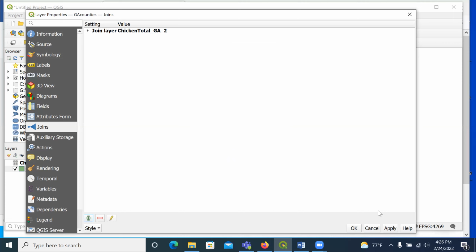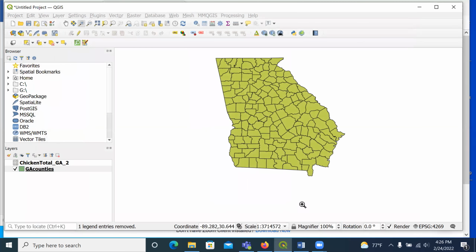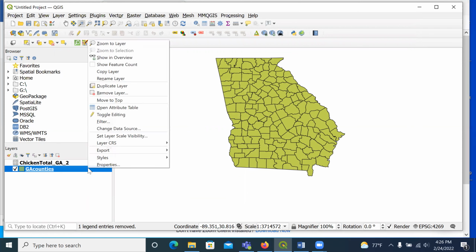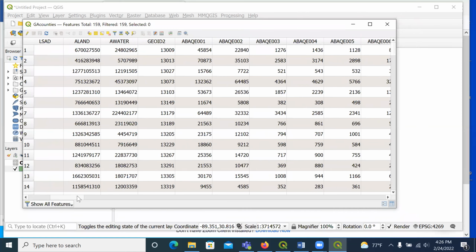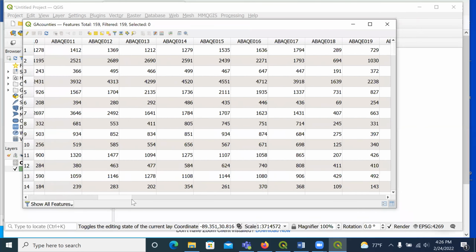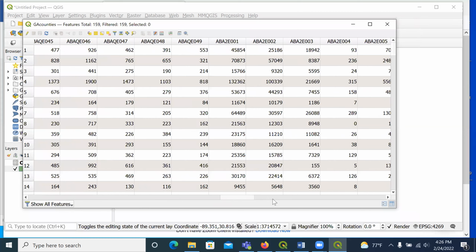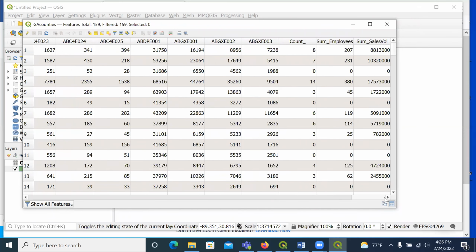So it says it joined. I always pick apply if apply is my option, and then okay. So now when we right click on the Georgia counties, and we open the attribute table, we see that all the data from our table has been added to the attributes of the county shapefile.